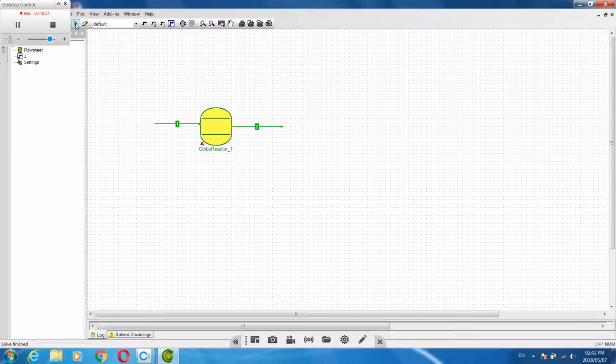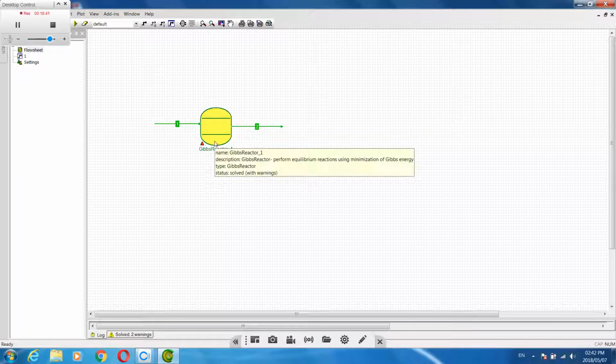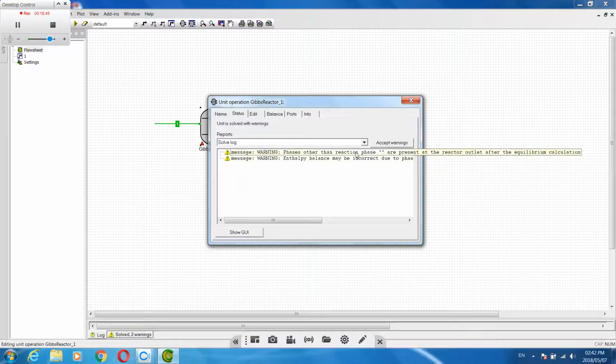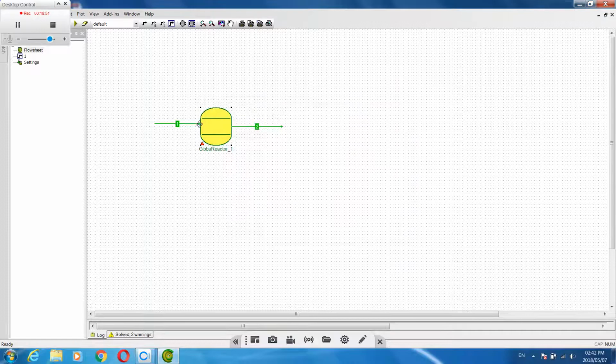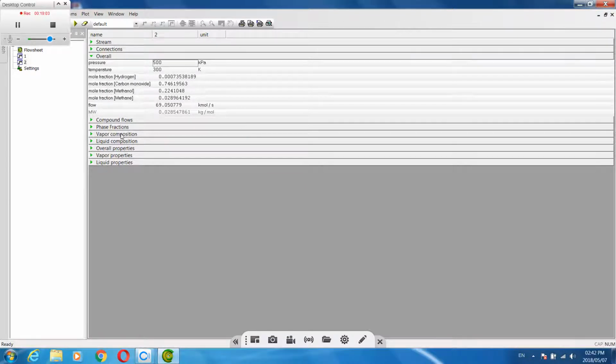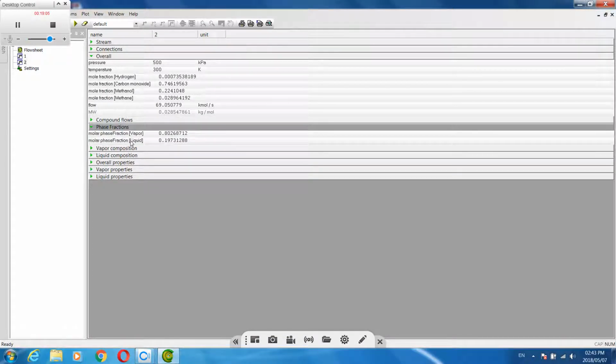So now you come to this button and run. You see, we have run everything, it has changed color. So it says it's solved at the bottom. We've got 2 warnings. So now we want to look at what those warnings are. So you come here and click status. Phases other than the reaction phase are present at the reactor outlet after equilibrium. So they say we've got multiple phases coming out of the reactor. So then if we click on stream 2, it says we've got 2 phases, a vapor and a liquid.